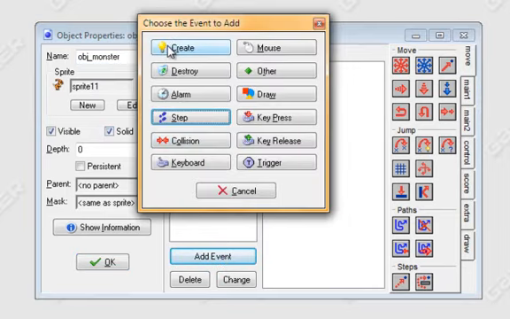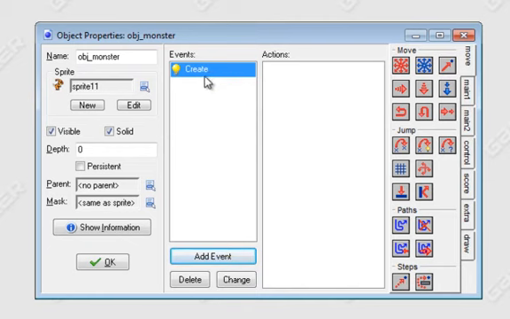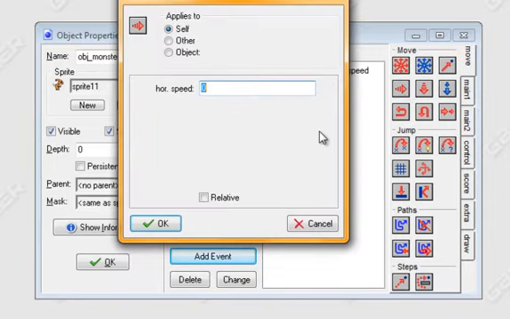I'll add an event, create, and that gives me this event here. This tells the game that when this object is created in the room, it should perform the actions in this window. We're going to add a set horizontal speed to 4 action, and this makes him move right.